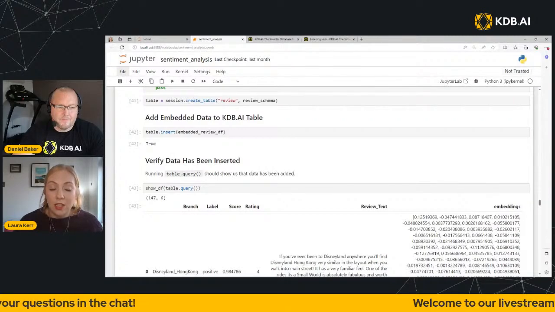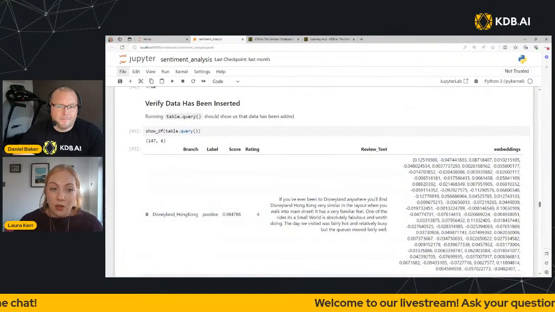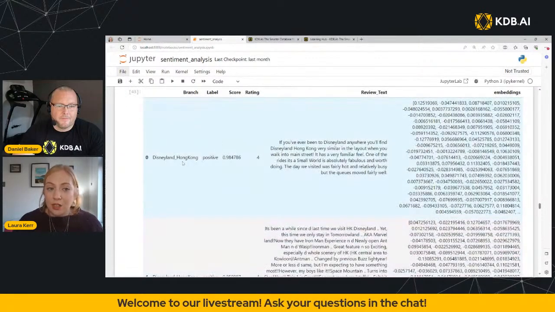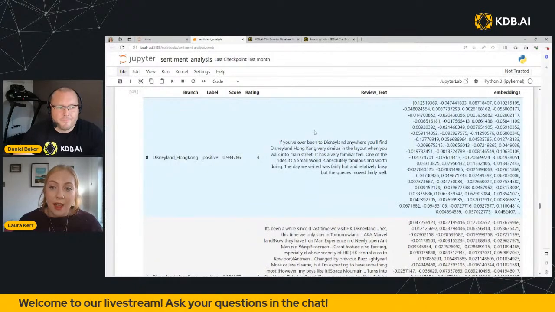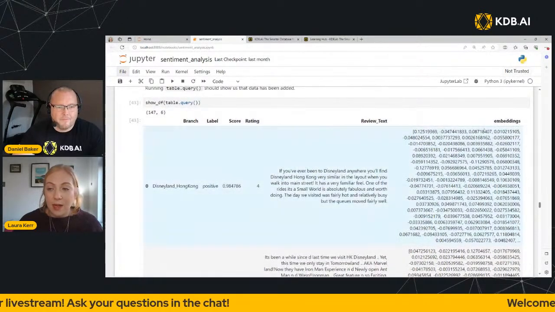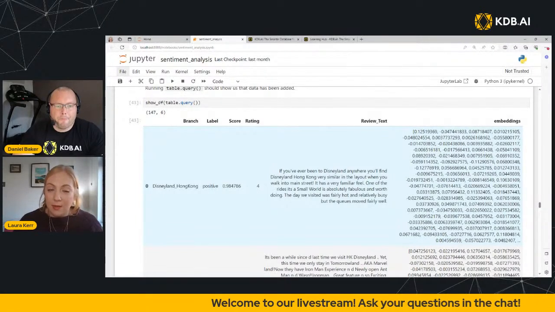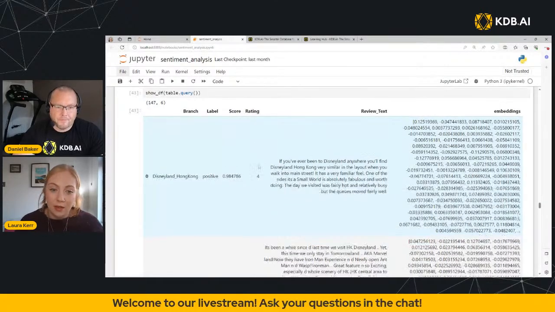We can use table.query to do so, and you'll see that we've got our 147 results, and this table is returned that looks exactly the same as the one we just created. We've got all of the columns that we were expecting, including our embeddings, but the only difference is this is now coming from our kdb.AI vector database as opposed to just in memory here.